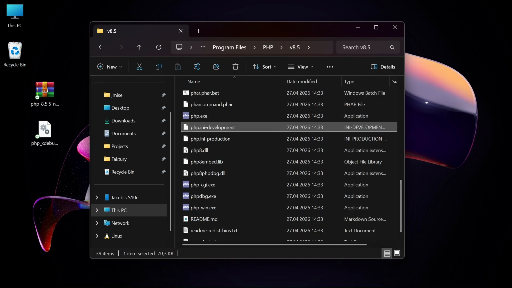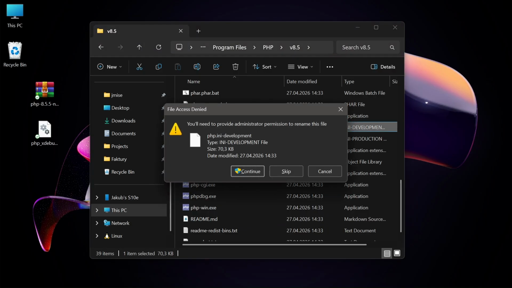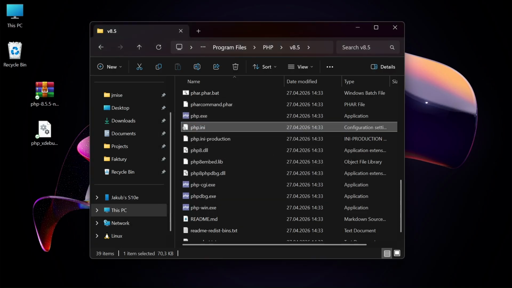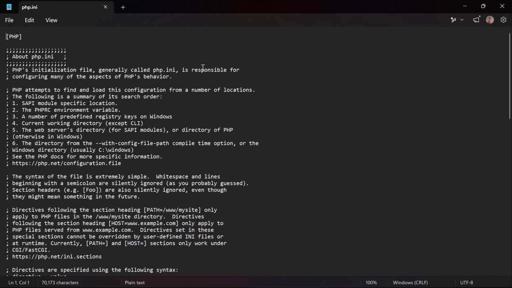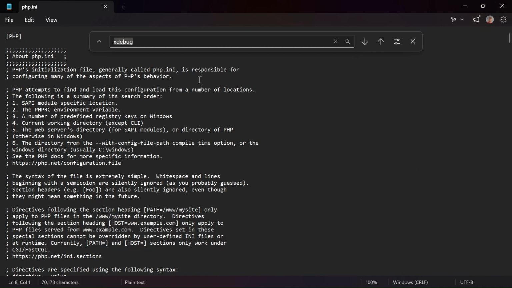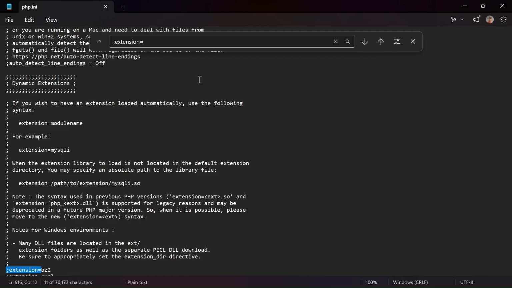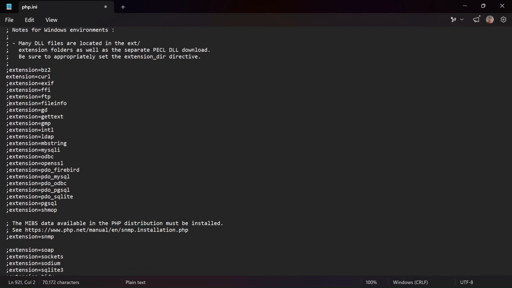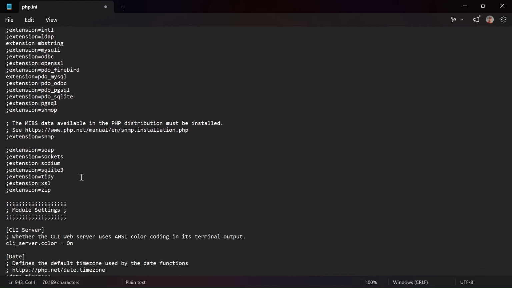Now let's configure PHP itself. Inside your PHP folder, locate the file named php.ini-development and rename it to php.ini. Open it in a text editor, search for lines starting with a semicolon and extension, and uncomment the ones you need. Common extensions include things like curl, mbstring, OpenSSL, PDO, or zlib, depending on your project.